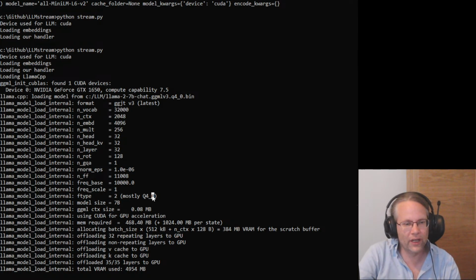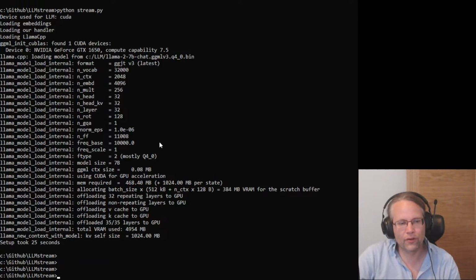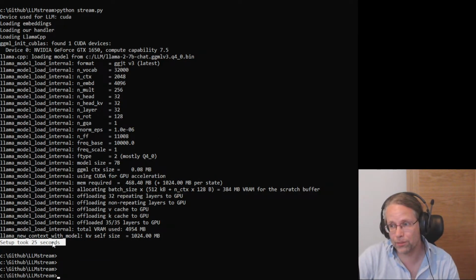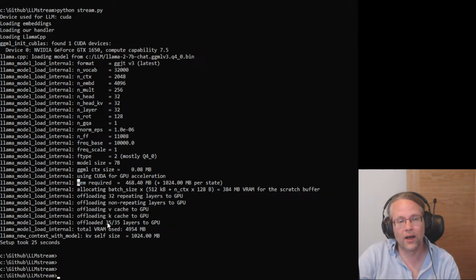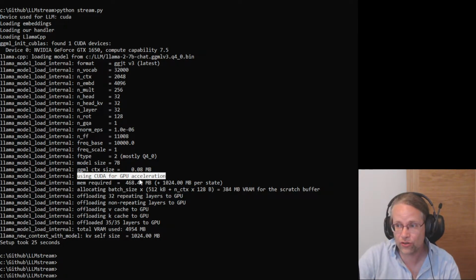For some reason it hangs there, so I have to press enter a couple of times. It takes about 25 seconds to set up the whole thing: to take the model from the hard drive and load it to the video card. Again, you can see here that it's offloading just 35 layers to the GPU. So even though I specified 100 layers, my card is only able to offload 35 of them. It also shows the amount of video RAM used for the scratch buffer, and the amount of memory on the video card used for each of the states. But it tells me very clearly here that it's using CUDA for GPU acceleration. So at least that's really good.